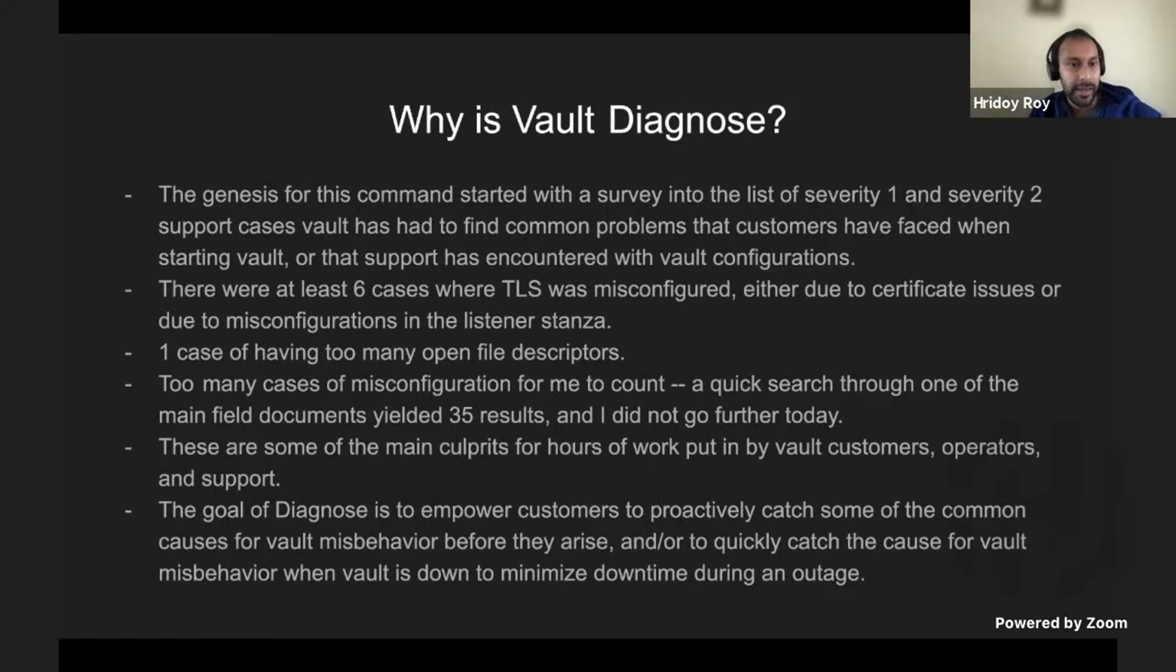The research that was conducted showed, at least from what I know, at least 6 cases where TLS was misconfigured due to certificate issues or misconfigurations in the listener stanza. One case of too many. This slide is not correct. One case where there are too few. The limit on open file descriptors is too low, and that caused Vault to have problems. So please disregard this line here.